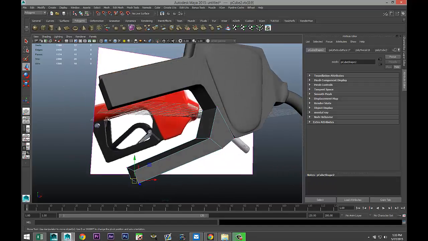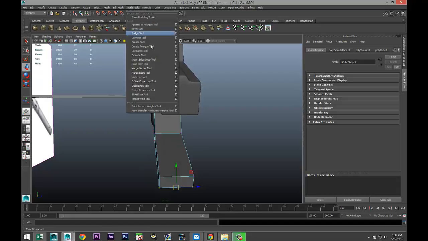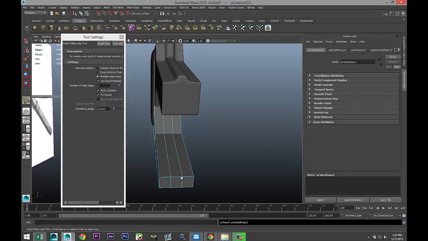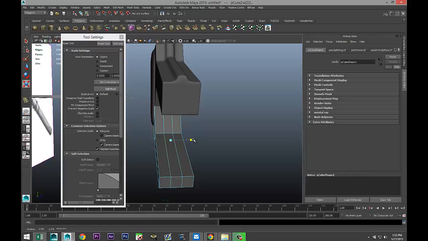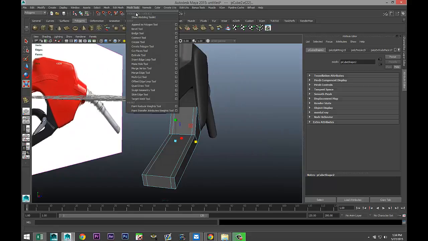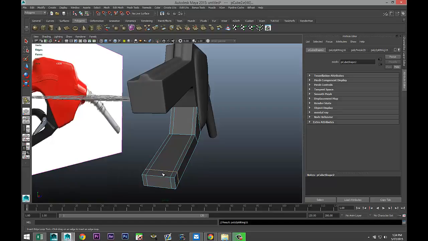Now, like I said, we have two sections up here. So what we're going to do is we're going to add some edge loops. We're going to go to Mesh Tools, Insert Edge Loop Tool, Option Box. We're going to select two, add them right there. And we're going to hit R, and we're going to drag them out like this. Okay. And we're probably going to need one more. Mesh Tools, Insert Edge Loop Tool, Option Box, Single Setting. And we'll do one around there.